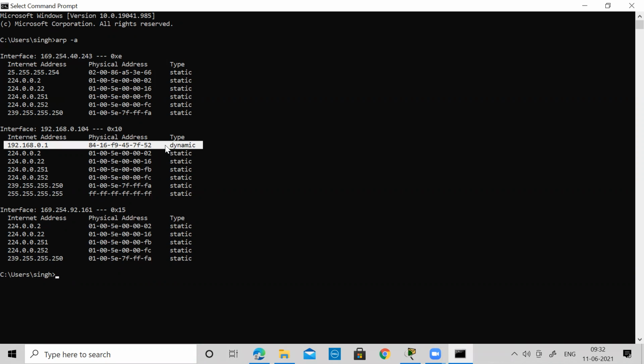Maybe you move from your home to your workplace, or from your home to some other places where you have Wi-Fi or other kinds of connections. So you should learn the MAC address of the default gateway to which you are getting connected. So that's what it is, dynamic.